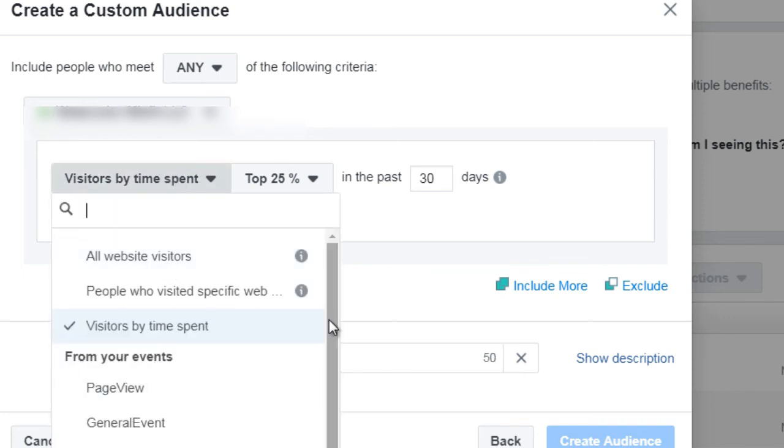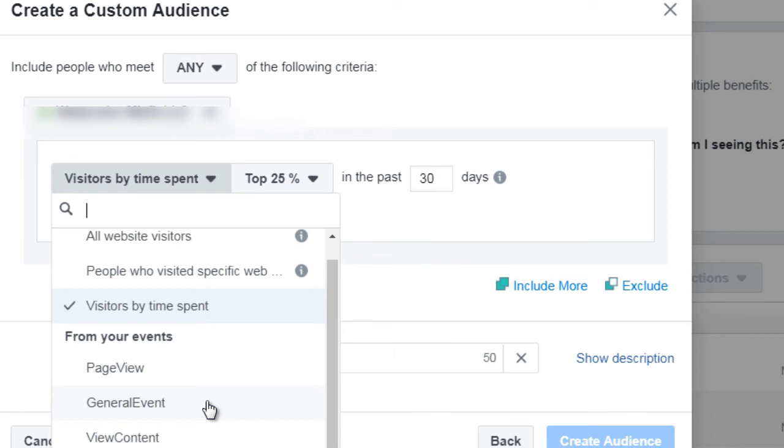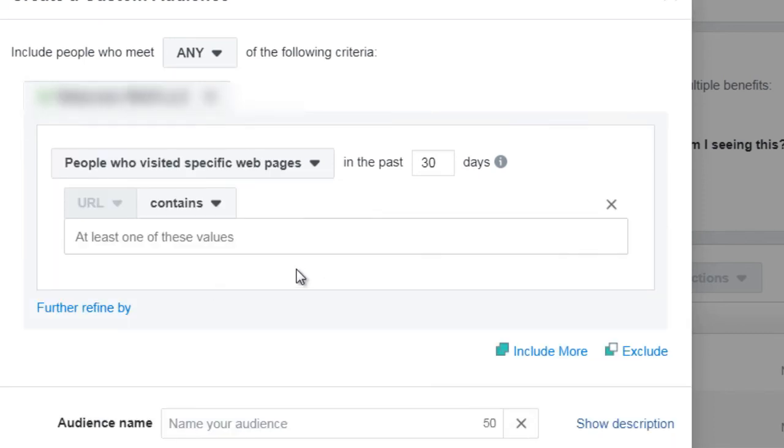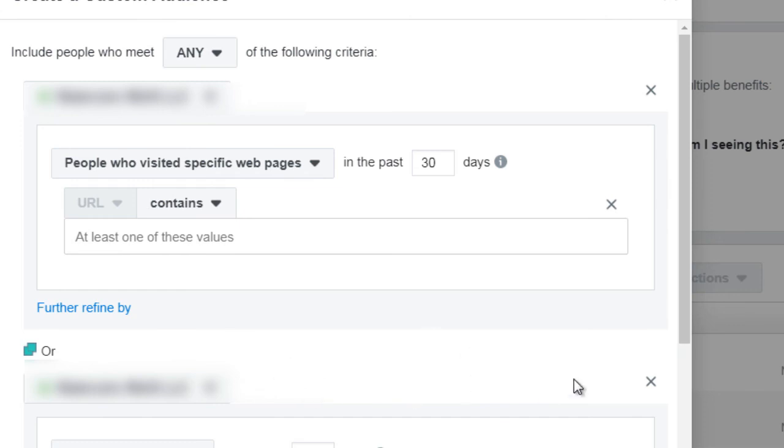So you could do that. You could do specific events like page view, general event, view content, or purchase. Now, if it's a specific web page, then you're going to want to enter the full URL, or what you could do is you could say anybody who visits a specific web page that has the keyword blog in it, or paint, something like a keyword. Now, what I would recommend is to enter the full URL right here. So you could have one here, you could include more, like so. So you could click that and include more and more and more.